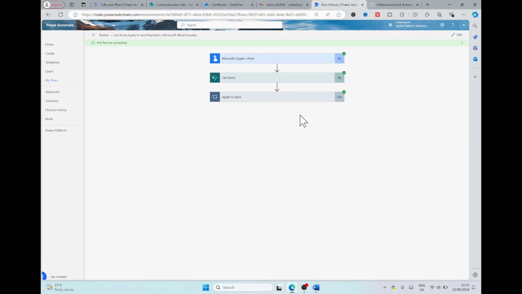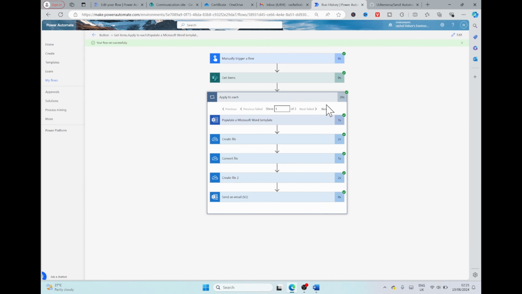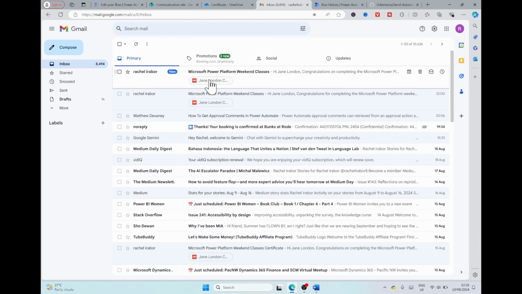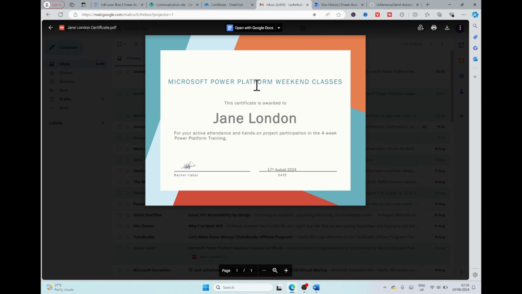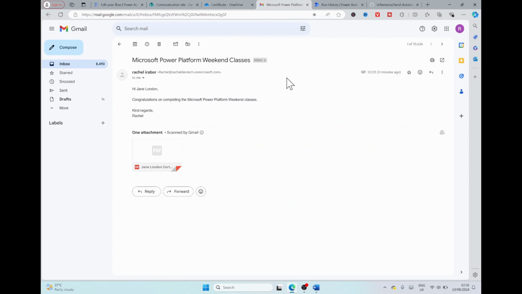Okay, so you can see it took the flow 20 minutes 20 seconds to run. So yours might take a longer or shorter time, it might take 4 minutes, 3 minutes, depending on how many people you are sending the certificates to. For me, I'm sending to just 3 people. So you can see everything ran well, and I want to check the email. So this is the email, this is the certificate received, and also this is the email.